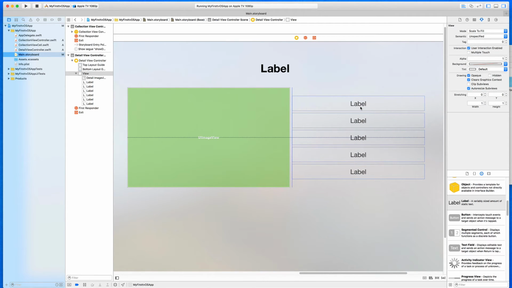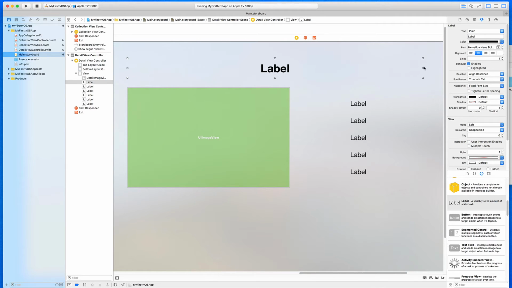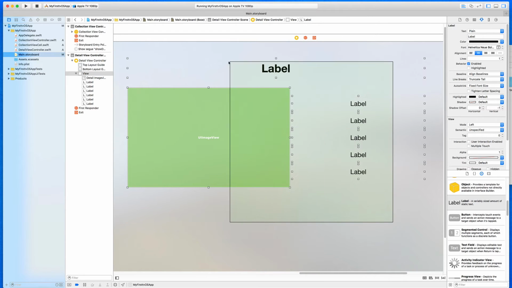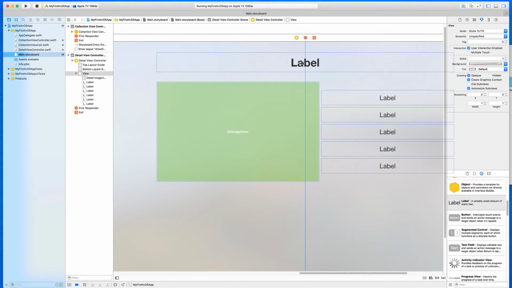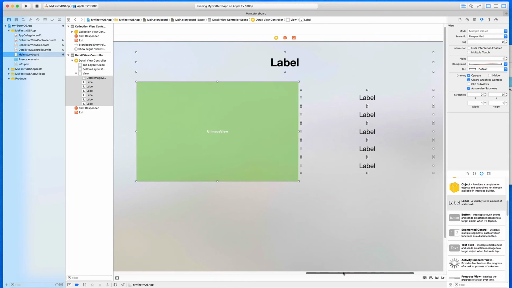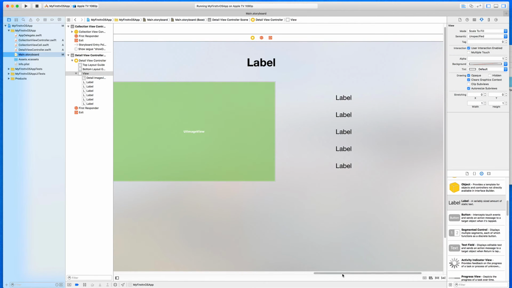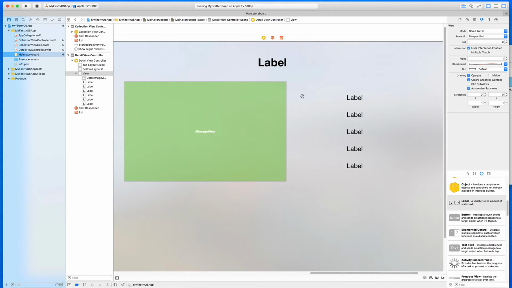Now center that to our image view and then make sure this is also centered to the rest of our objects, and we'll center it all together. There we go. So that's pretty much how our setup and our interface is going to look. We've got all these in, and we now need to configure what they're going to do.